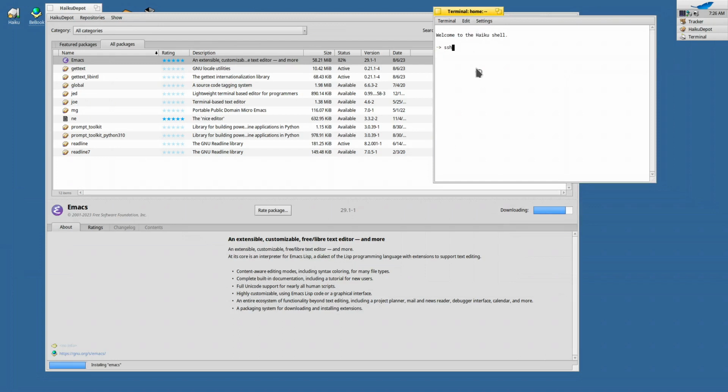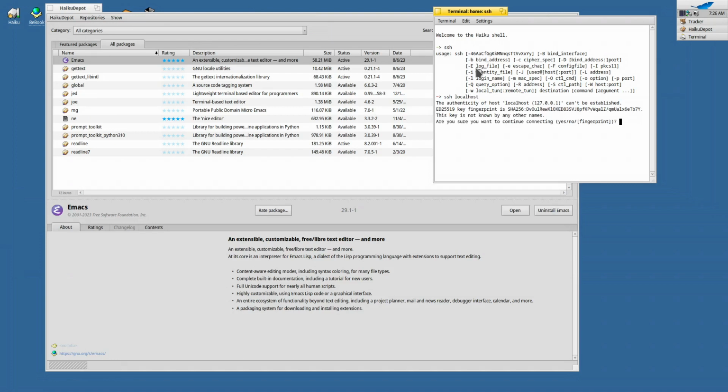So SSH is the client available by default. Let's see like this. So it says that indeed there is a localhost computer, IPv4 address 127.0.0.1, as you would expect. It wants to import the ED25519 key, which is a very recent algorithm, SHA-256, so it seems to be up to date.